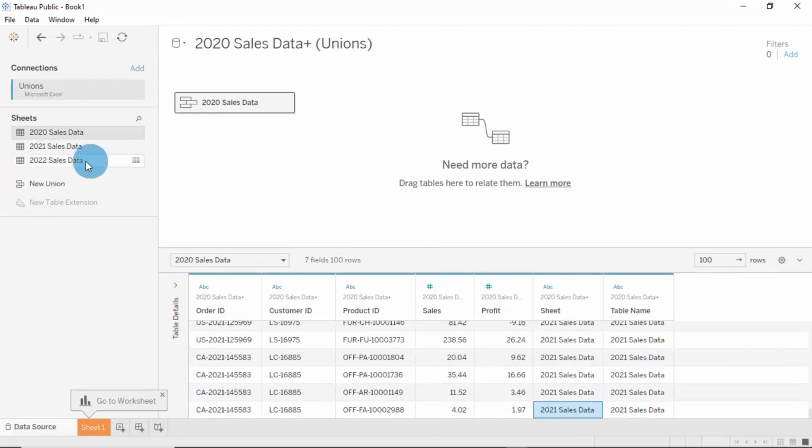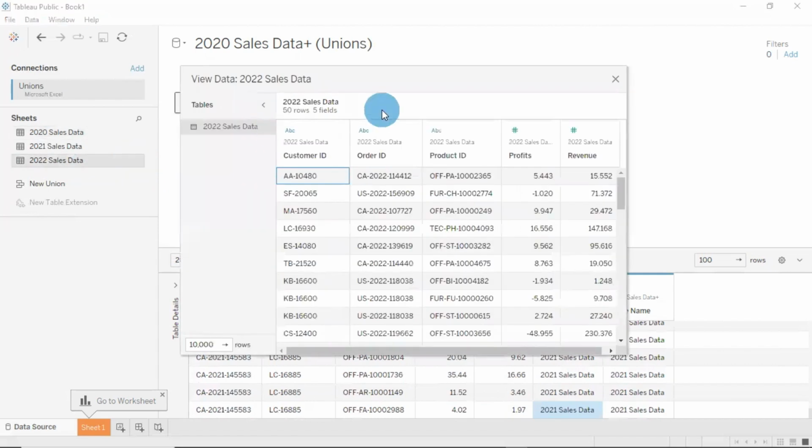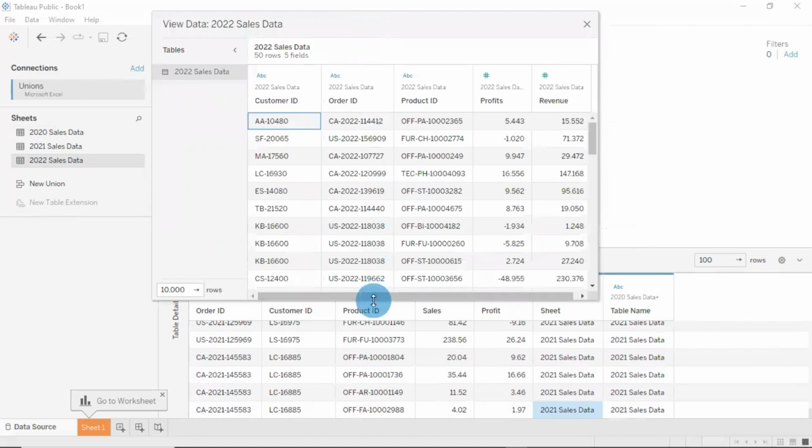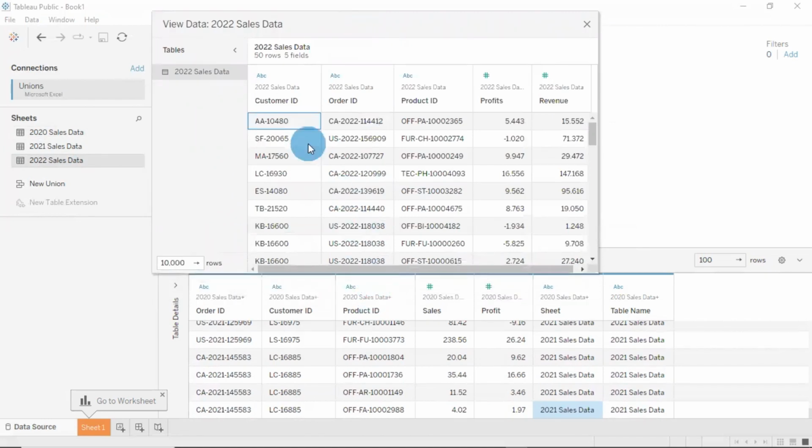Now let's do the same for the 2022 sales data. But before that, I'll just preview this. I mentioned earlier that you had slight differences, so let's look at these differences here. While most of the columns are similar, if you look at the profits, for example, here you have profits, here you have profits with an S. So that's different. Similarly, here we have sales, but in this table, you have revenue.